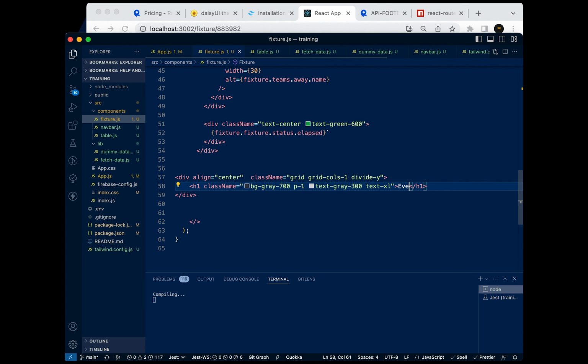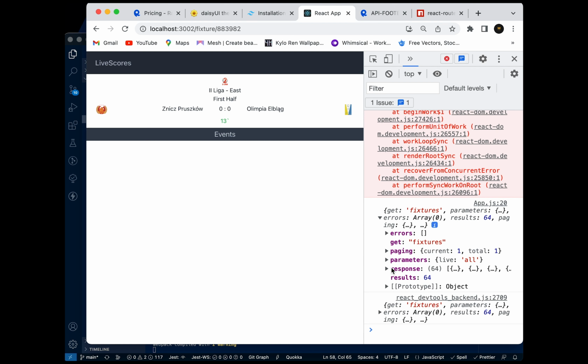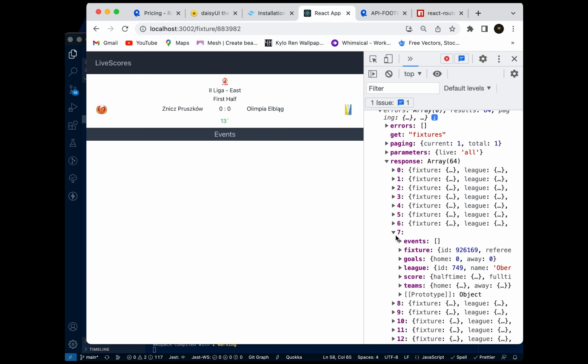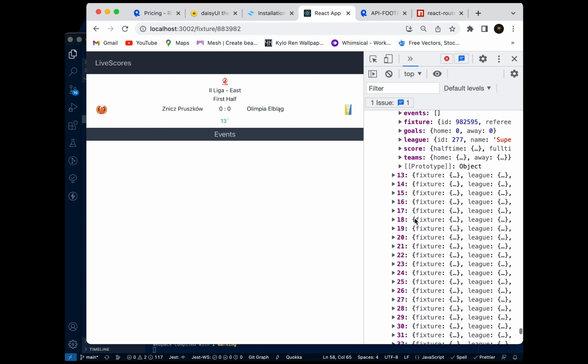I'm going to say events. Let's check this. Okay, so you can see we have events here. Now, how are we going to get this event? We need to map through all the events we get. For instance, this one doesn't have an event. This doesn't have an event.